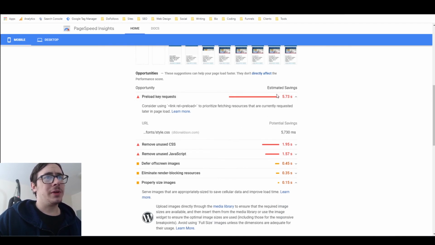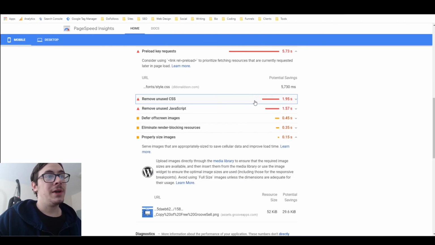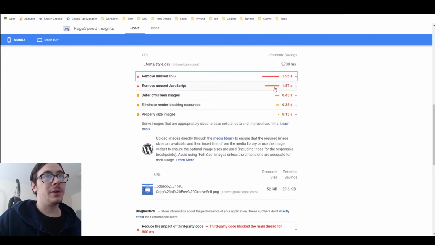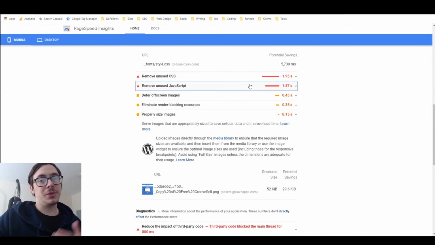So you're losing almost 6 seconds to this one CSS file. Then you're losing almost 2 seconds to these other 2 CSS files. And then you're losing a second and a half to a bunch of JavaScript files. So basically your website's code base is not loading that well. And usually with WordPress, that either means that you don't have a great theme, which I'm assuming you do have a good theme because your site looks very nice.